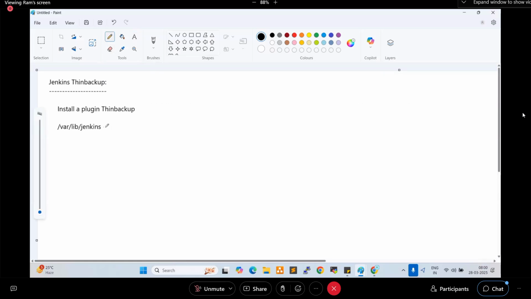Once we install and configure Jenkins, this path will be created. So in this path, we can take the backup. Once we take the backup, we can go and verify whether the backup is available or not. Clear, right?